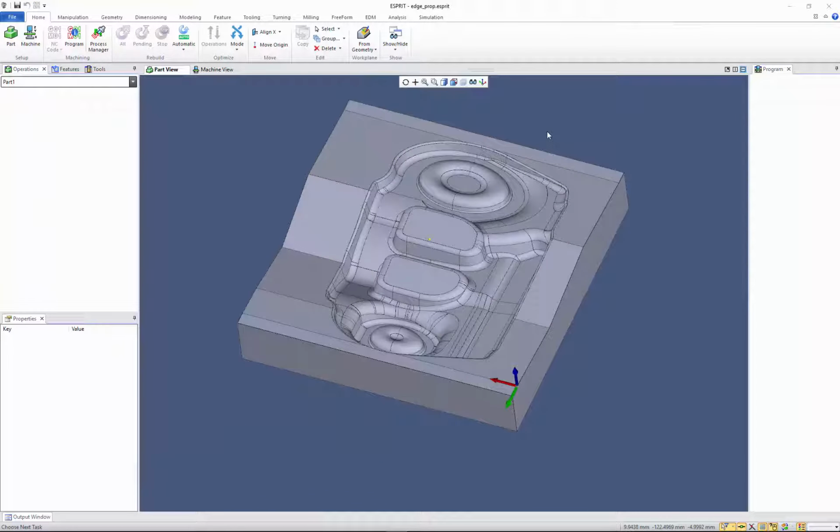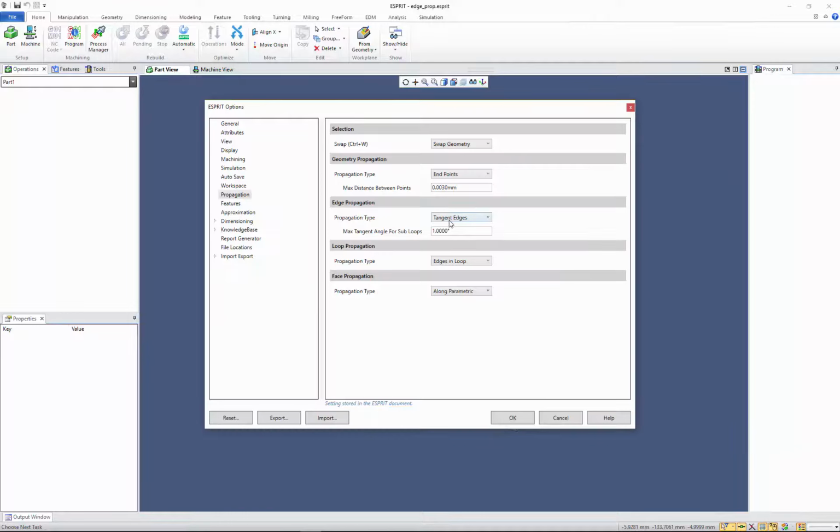Okay, so the next propagation we'll talk about is tangent edges. As the name implies, any edges that are tangent to the selected edge while you're holding down the Shift key will also be grouped. What's nice here too is you can actually use Control plus Shift to limit the selection between the edges. So let's activate our tangent edges.